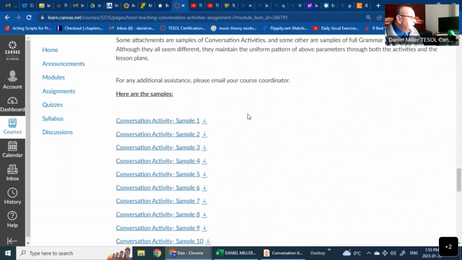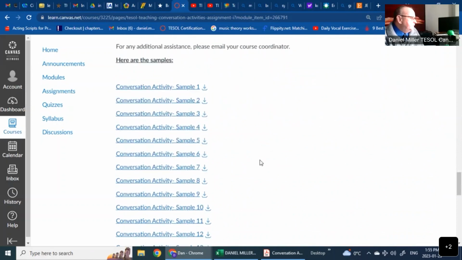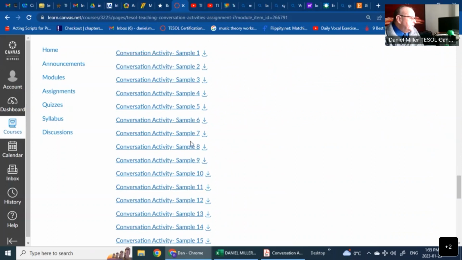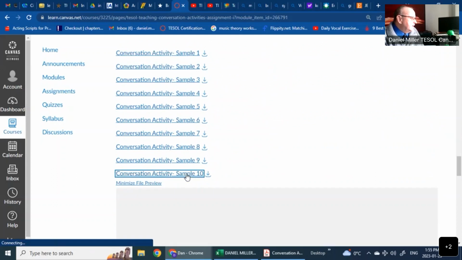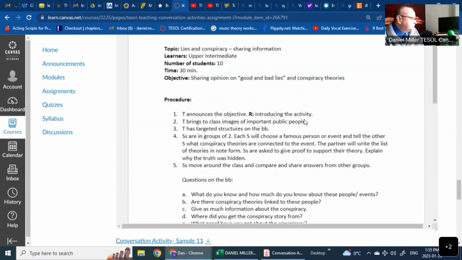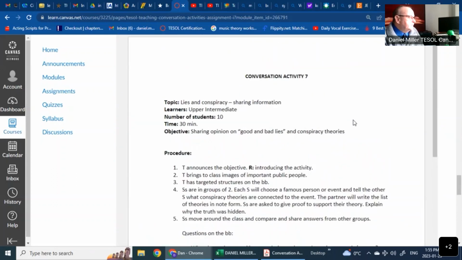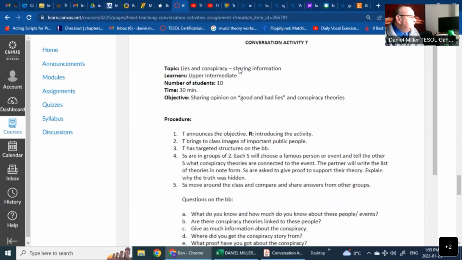So we're going to look at a couple of these just random. Every time I do a class, we look at some random examples that are here. And I can never remember which ones I've looked at before, so I don't know what we're going to find, but let's look at sample number 10. In this example, the topic is lies and conspiracy. The objective is sharing opinion on good and bad lies and conspiracy theories.